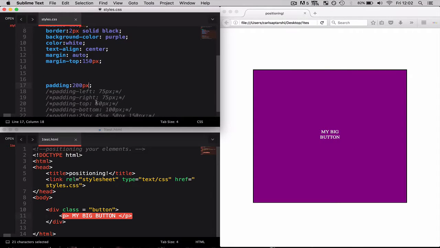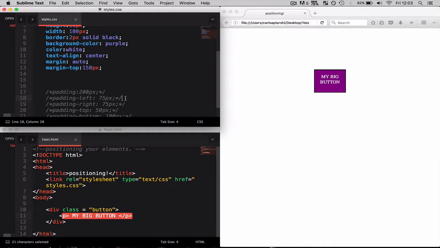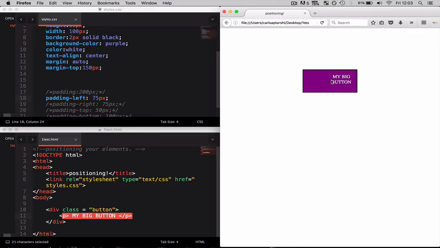However, let's say we only wanted to focus on one of the actual edges rather than all four of them. Well, this can also be done. So let's look at padding left. So starting with the default button, I can apply padding left 75 pixels, which will now only affect the left edge, and it will create 75 pixels between the paragraph and the border of the container. So as you can see, I've now created 75 pixels from the paragraph to the edge of the container.